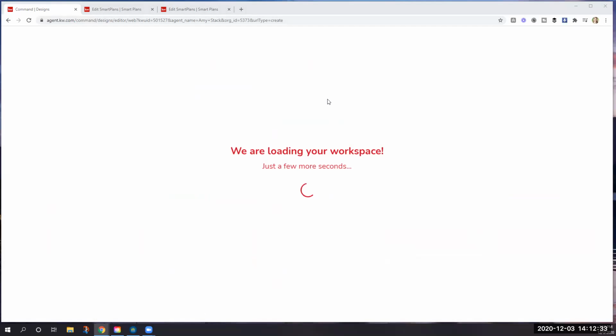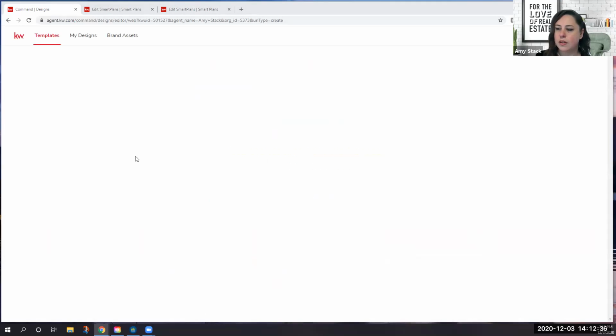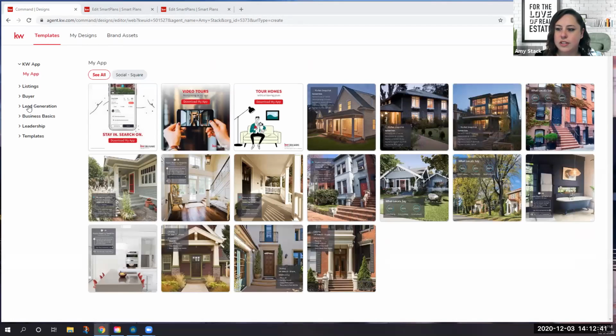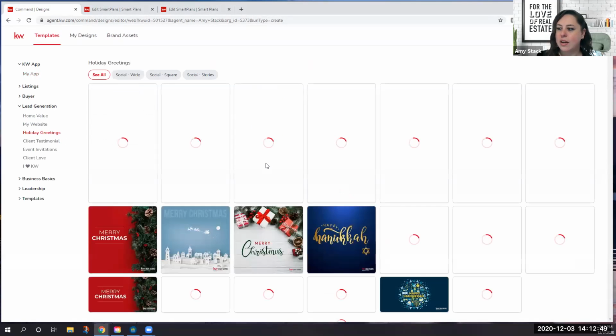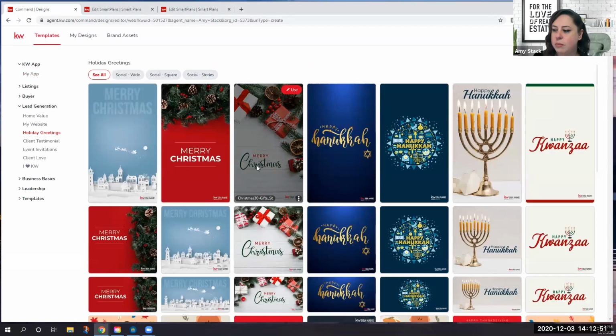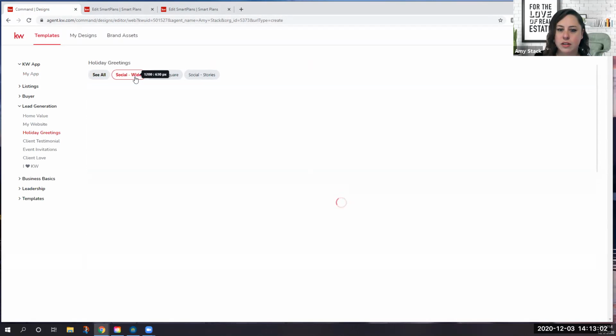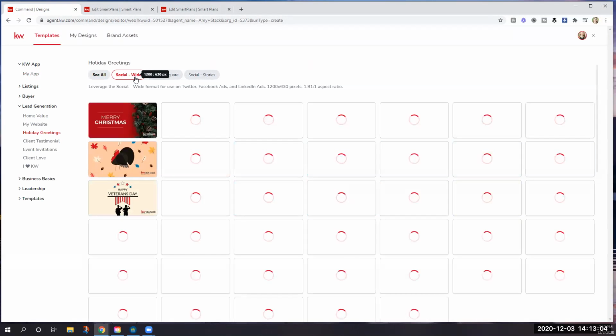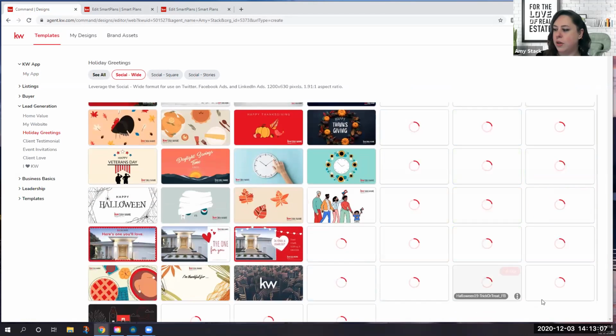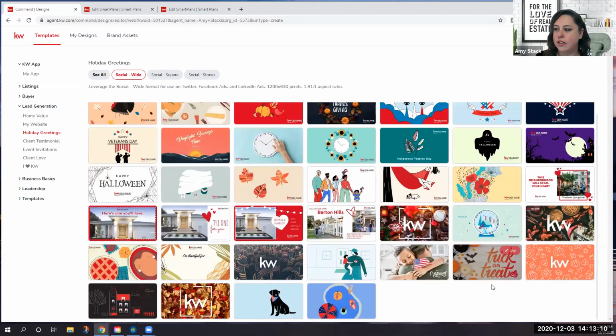I'll open my chat box in case you guys have questions here. All right. So what I like to do for these holiday ones is go right into the lead generation tab. You can see there's a bunch of categories on the left. I'm going to go into lead generation and holiday greetings. And then the ones I use for the emails, I either use the square, so you can see there's an option for social square or social wide at the top. Those are the two I typically stick with. So I'm going to go ahead and hit social wide.